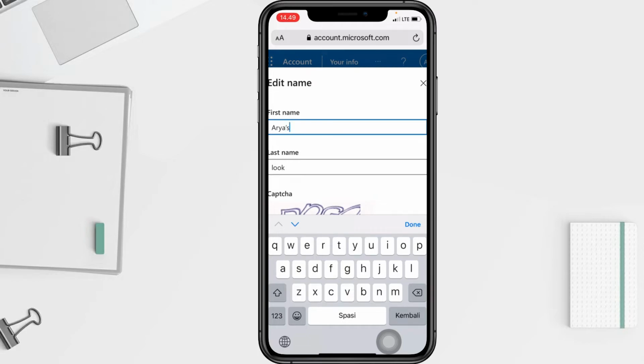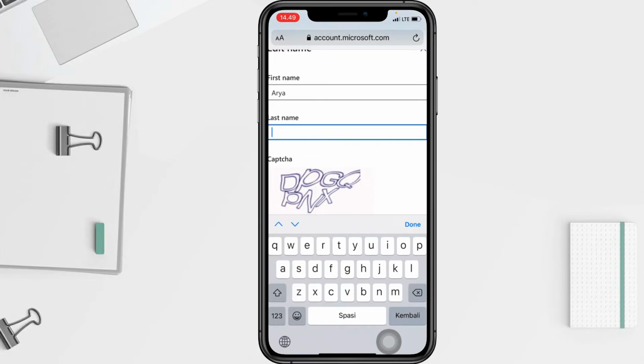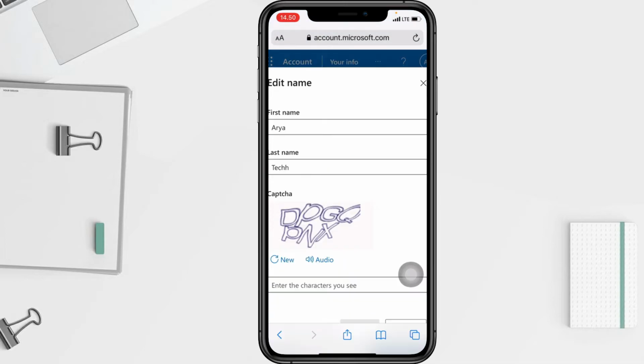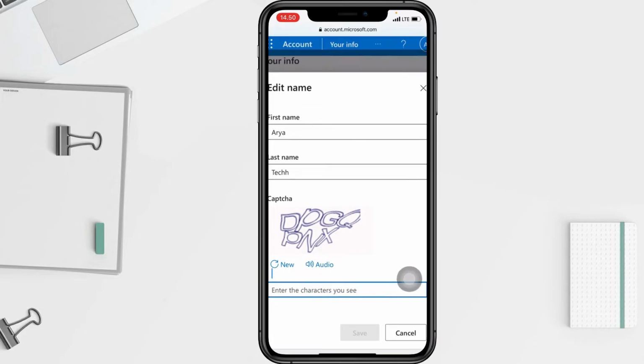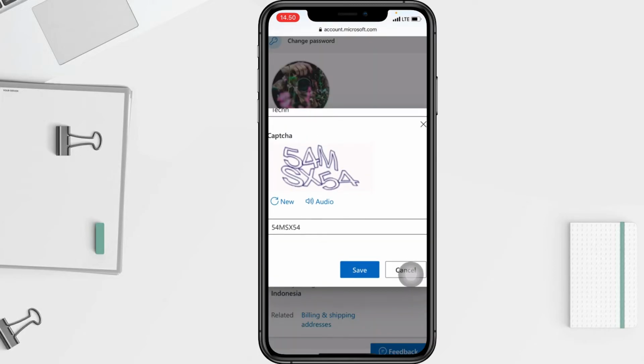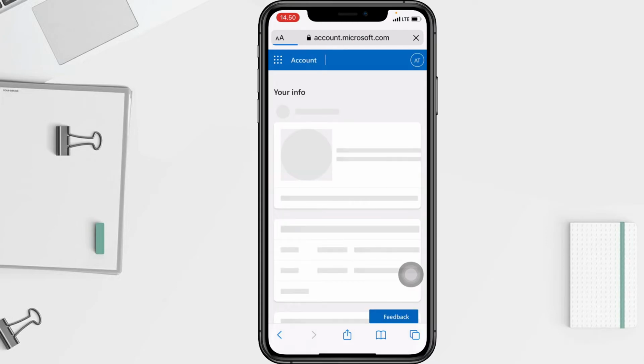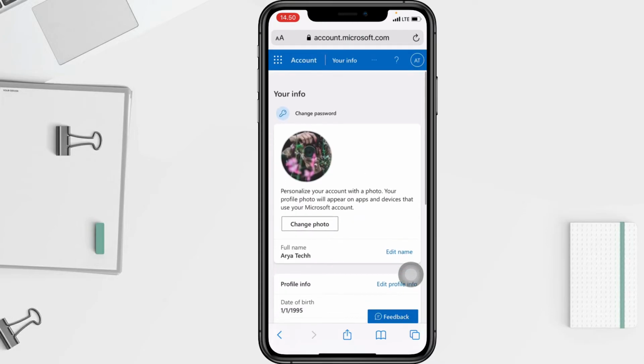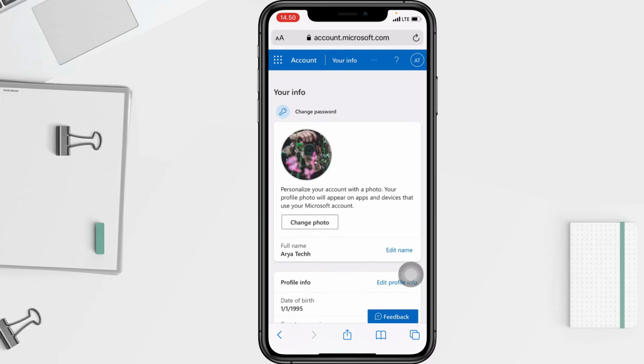Now I'm gonna change it to Arya Teach. And after that, in the last column, you have to enter the character you see here. When it's done, tap on the save button. You just have to wait for a minute. And yeah, as you can see now, my name is already changed.